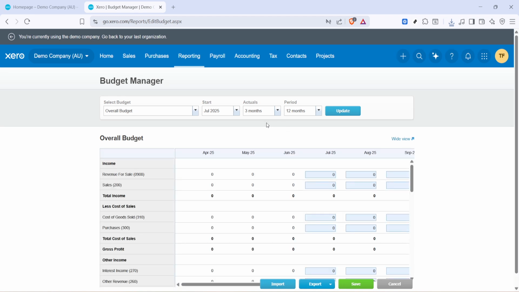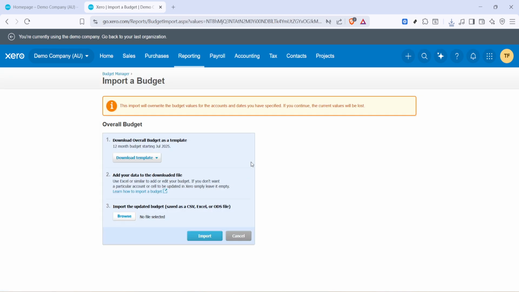Inside Budget Manager, look for the option to import. We're going to use Xero's import workflow so your data lands in the right place without manual entry. On the import page, click Download Template. Xero provides a ready-made file that matches the structure its system expects.